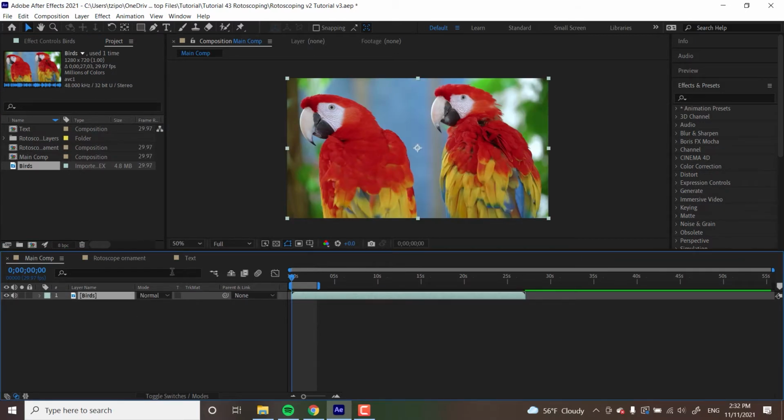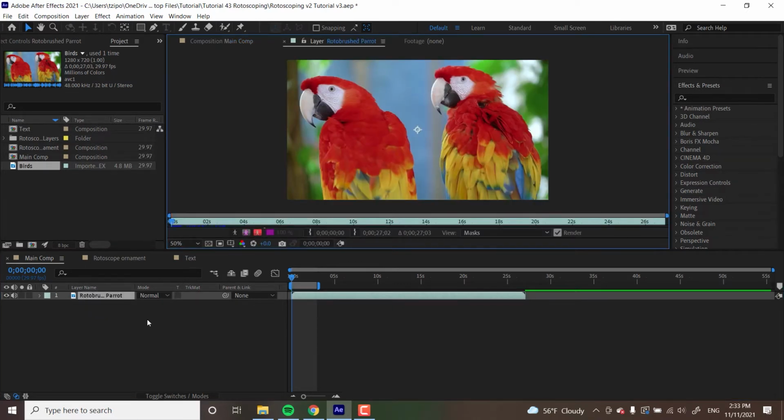Click on the footage layer in the layer stack over here. And if you have a Mac, you're going to hit return, and on a PC like mine, you'll hit enter. And we're going to name this, let's just call it Roto Brushed Parrot. There we go. Now double click on the footage to go inside the layer. This is where we're going to be doing most of our work with the Rota Brush.